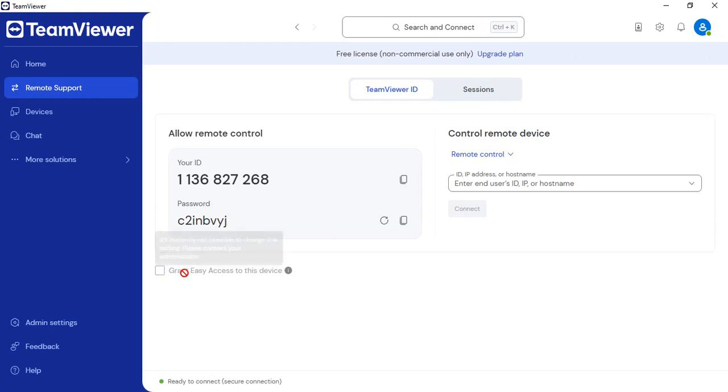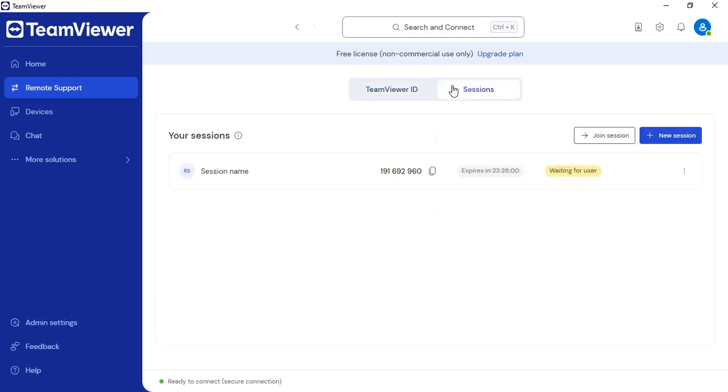Turning on Easy Access links this computer to your Teamviewer account, so approved connections happen without exchanging a password each time. This is especially helpful if you routinely access this machine yourself or if a trusted teammate needs recurring access. When you enable it, Teamviewer may ask you to confirm the device and ensure it's associated with your account. Follow the on-screen prompts if they appear.